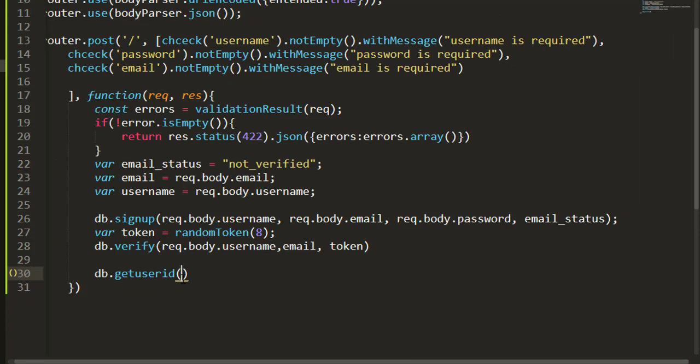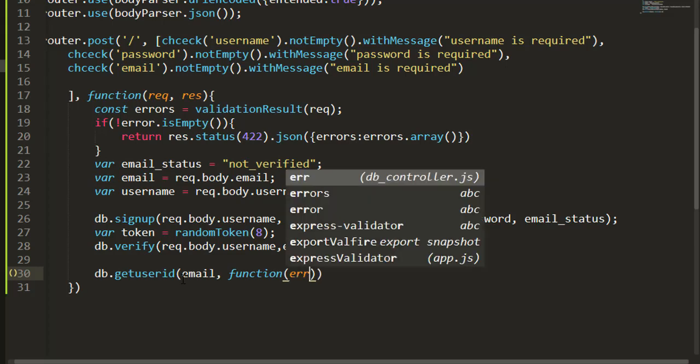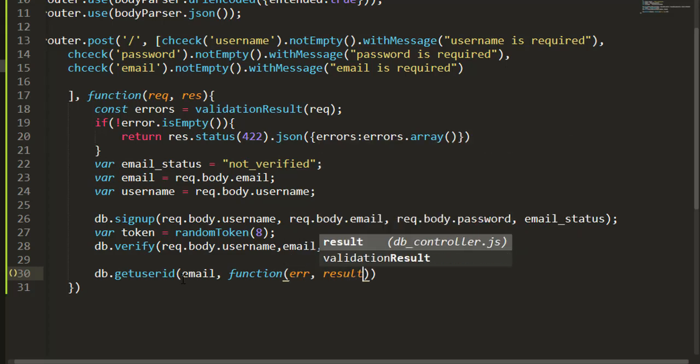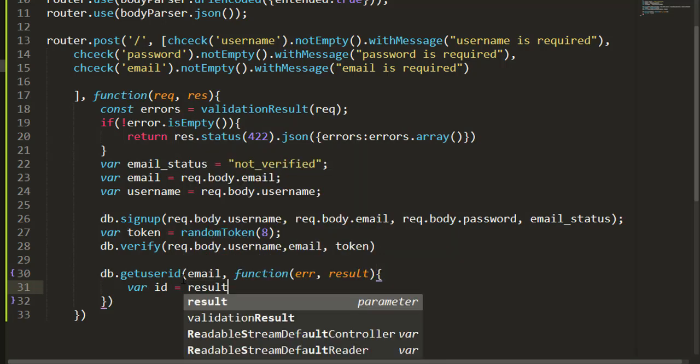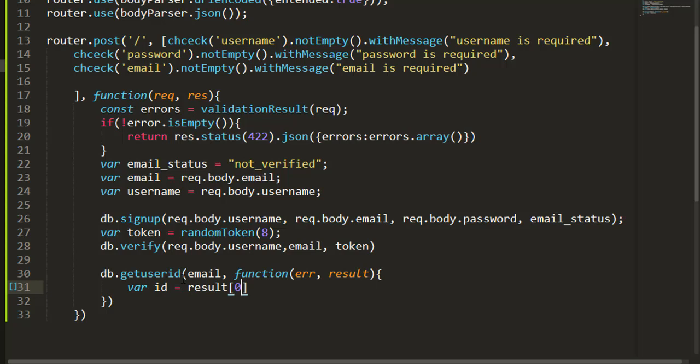So then we're gonna say email here. I'm gonna pass email because we want to send a message to the user's email address. I'm gonna say function. Then we have error here, then we have results here as well. Then let's pass this here. Then we want to say variable ID. Variable ID is equals to results, array.id. Yeah, okay.